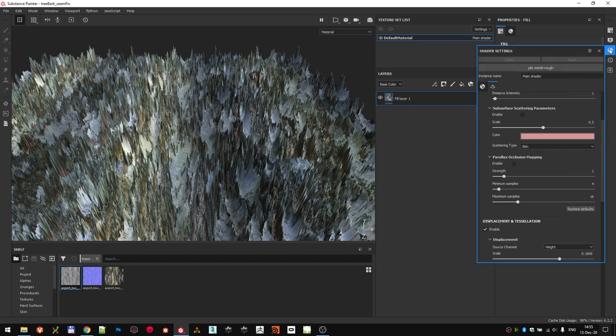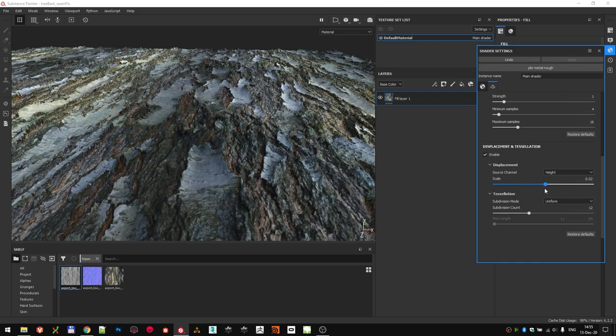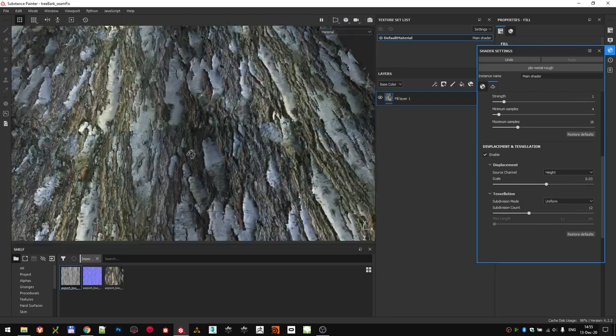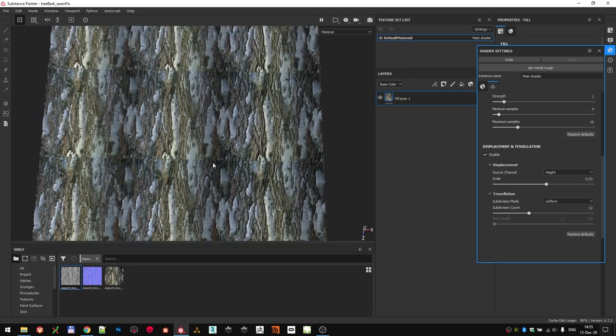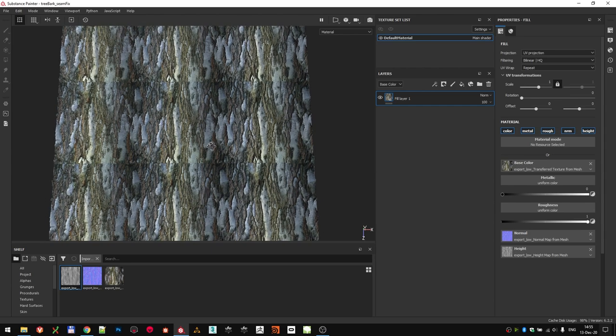Displacement scale is too big, so go to the shader settings and reduce the scale of displacement to something more like real world. 0.03 looks like it's doing the job just fine. Looking at the material, we can see that horizontal tiling of the material, since we baked from a cylinder, is completely fine. There is no need to fix that one. But there is a lot of visible seams in the vertical tiling.